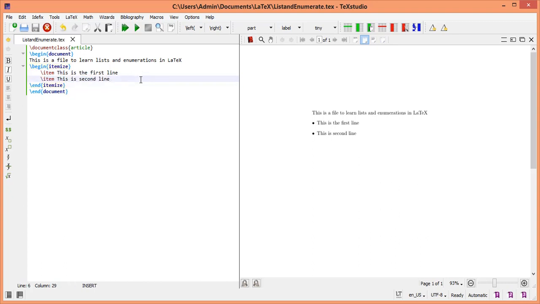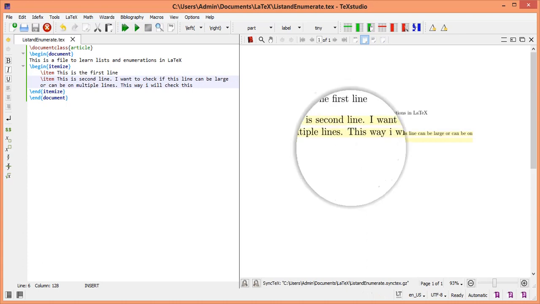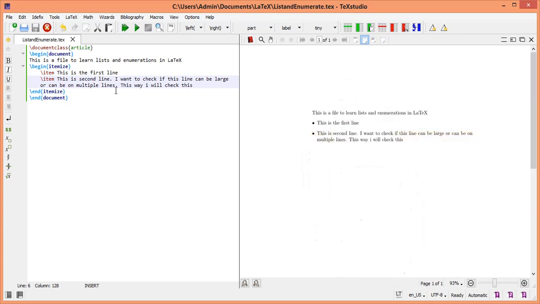For example, this is the second line. I want to check if this line can be large or can be on multiple lines. This way I will check this. So, this is definitely not going to end up in one line. You just see how it works, right? You can even write a huge paragraph, it is okay, but you have to put this as an \item.